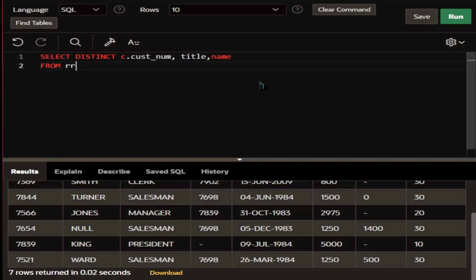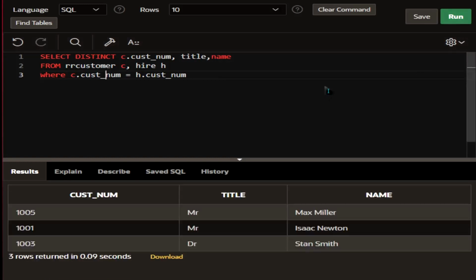From, actually no, that's the alias, which could be referring to itself, but we have the alias C for customer and H for hire, where C dot customer number is equal to H dot customer number. So if we run this, it should display any customer that has made at least one hire. If the customer has hired anyone, it will reappear in the hire. This is how you're meant to do it normally with the join condition.